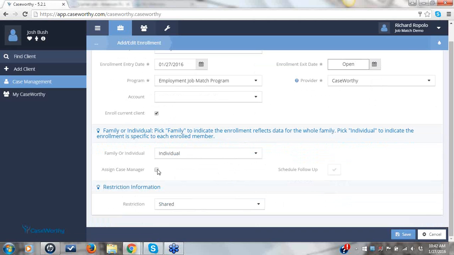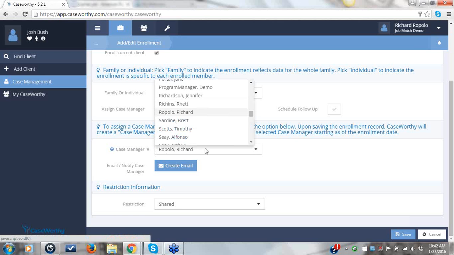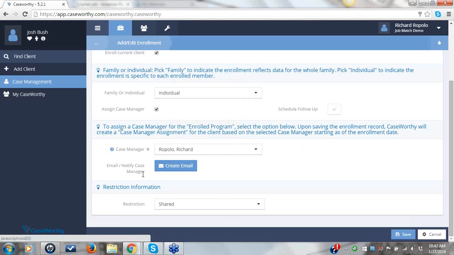And if I wanted to assign a case manager right now, I could certainly do that. Now, when I select this box to say that that is what I want to do, CaseWorthy is going to present a couple different pieces of information that are critical to saying yes to this. One is, you have to assign a case manager if that's what you're going to do. So if we say yes, we want to assign a case manager, then we get the data field that's required that says, okay, who is that case manager?